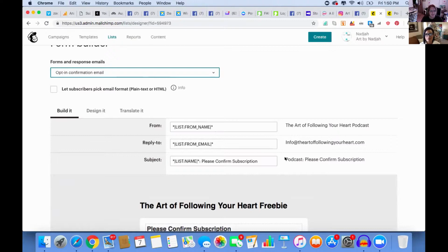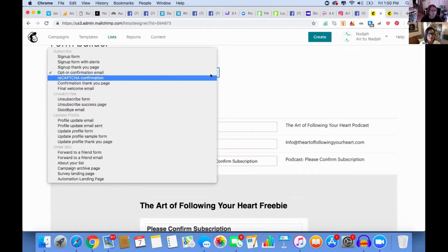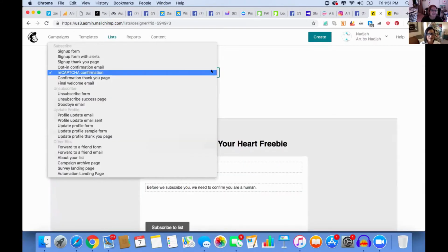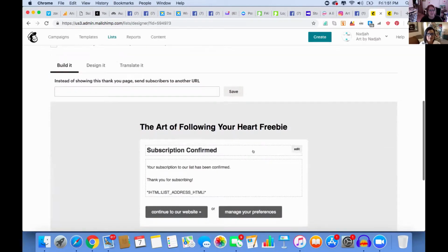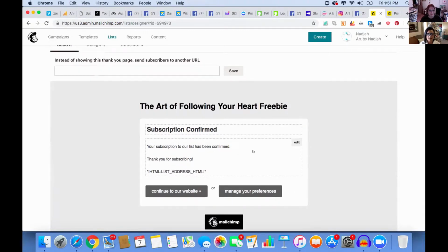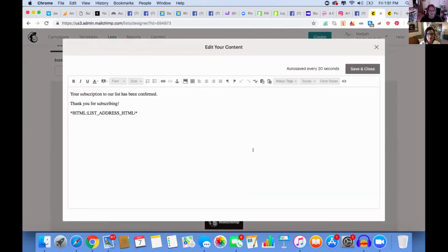Okay, so click the drop down arrow again. We'll go to the next one. I think this is where we make the magic happen. No. Click confirmation thank you page. We don't need that one. All right, there we go. So this is it. Now they are following you. They've confirmed, and this is where you're going to put in your download. Click in there, and then you can change, add, delete. Leave the code stuff that's down there. That's pretty important.